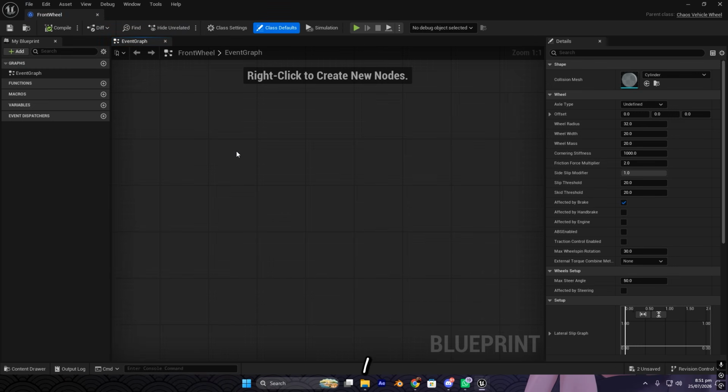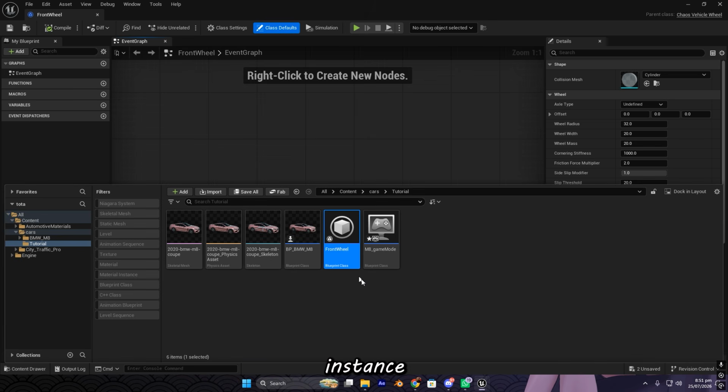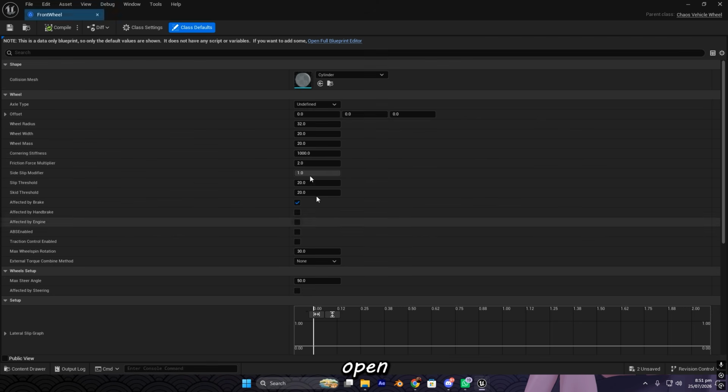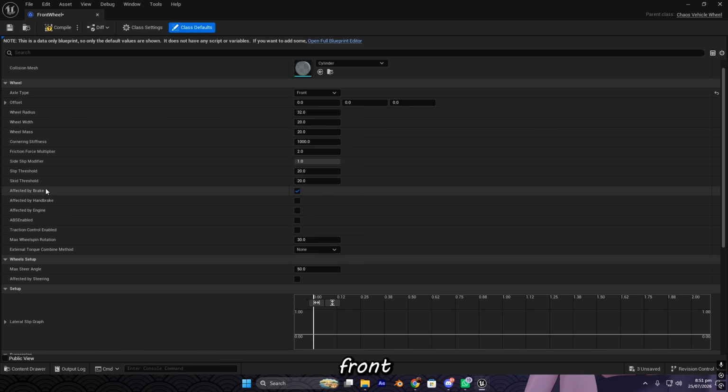I don't like this interface whenever I'm working on a blueprint instance. This is a blueprint instance, and this is the real blueprint class. So we will just cross it and open it again, and then we can get this type of interface. Firstly, access type, I will make it front because this is our front wheel. After that, here affected by brake, this is totally on you. You want your front wheels affected by brake or not, affected by handbrake, engine. No, I don't want anything to happen.